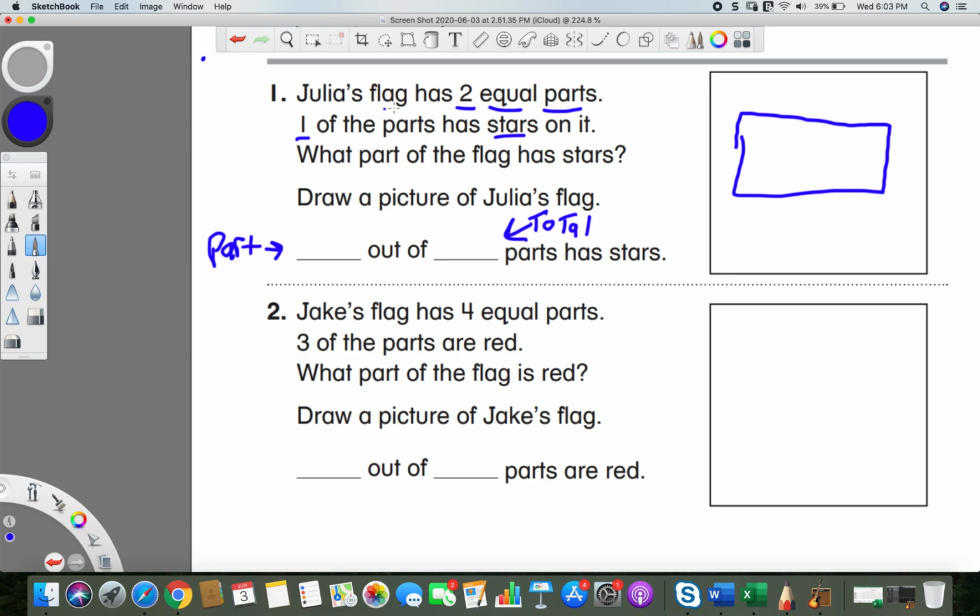Okay, so it says the flag has 2 equal parts, so we know we have to make it into 2 equal parts, and I'll just draw a line right down the middle, make it nice and simple. And it says one of these parts has stars. So on one side, I'm just going to make a big star because it's a little easier. Just one star.